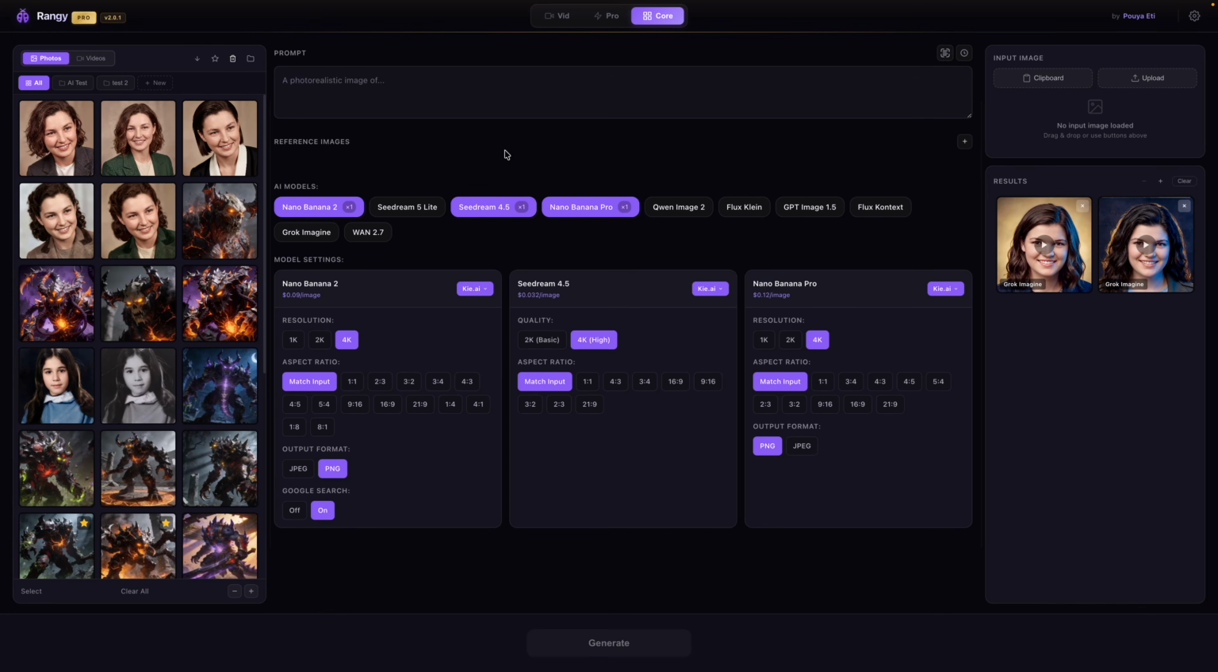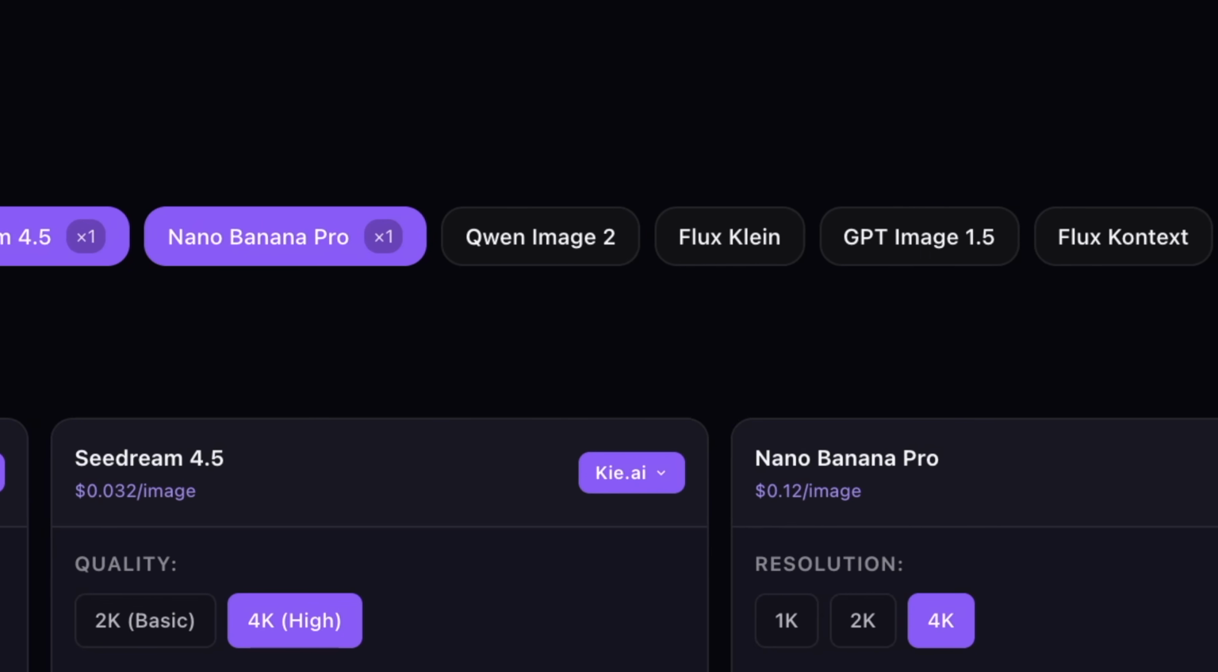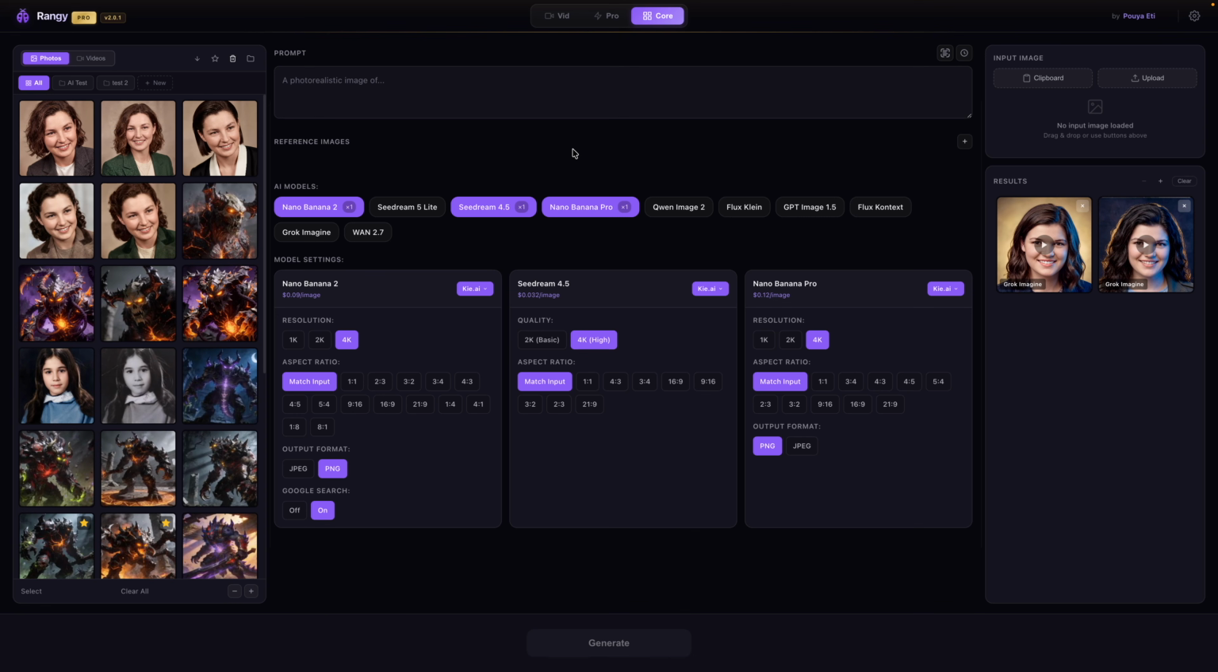In today's video, we are going to test different AI models for image generation and see which AI model works better when we are working on a portrait. So if you're ready, let's begin.